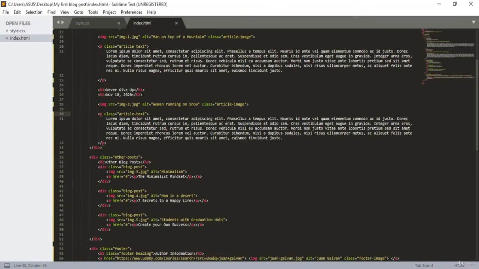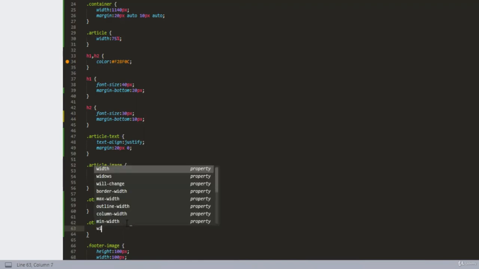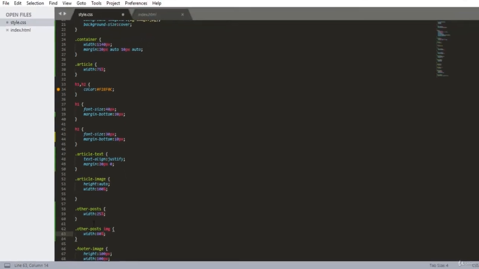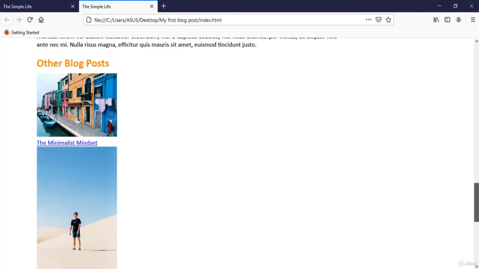So let us refer to the image which is under other posts, right? We don't want to change any other image. We only want the changes to apply to those images which are under this div. So a good way to do that is by writing the name of the div, other posts, and then putting a space followed by the image selector. Just the general image selector. You don't need to provide the class name or ID name or anything like that. And now we can just set the width. We want it to be 80% of its parent. Its parent is other posts, which is 25% of the container. And we want the image to be 80% of this container. Let's look at what happens now. And it gets significantly smaller.